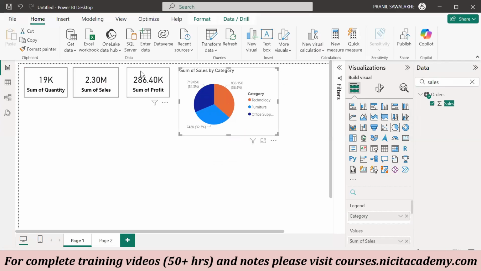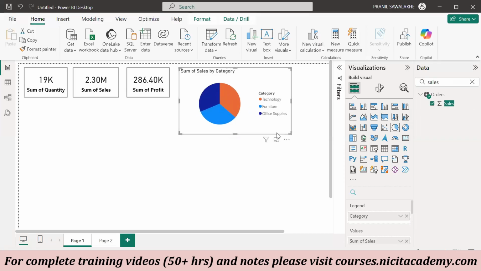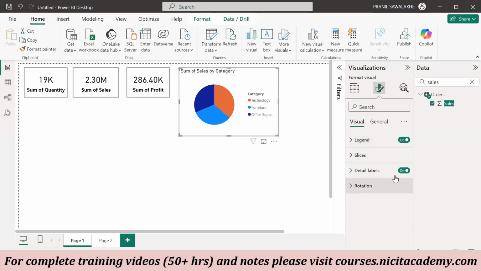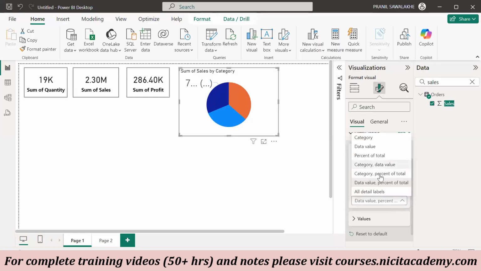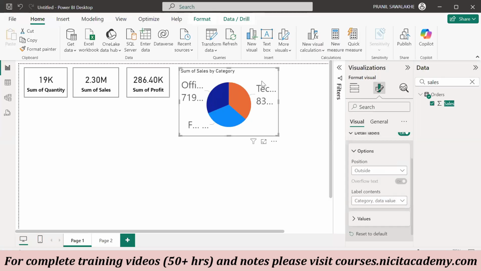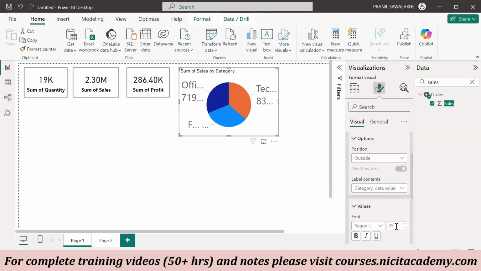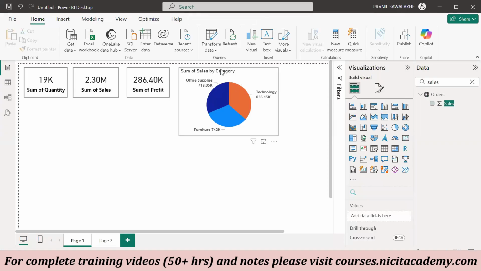Okay, let's format this. We need to show, just we'll turn off this legend. We'll make this data value category data value. I think the font is too large here, so simply we'll take it 12, 13. Okay, we'll make it bold. Oh, we'll take it around 10. We'll make it bold so that it should be visible to us properly. Okay, so this is a visual. This shows sales by category.